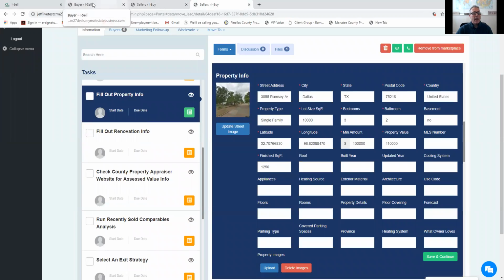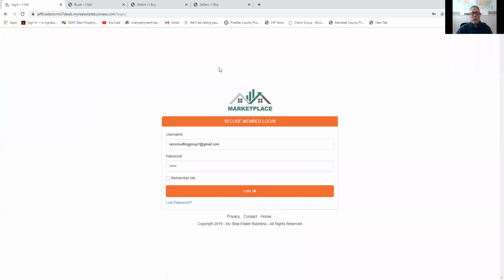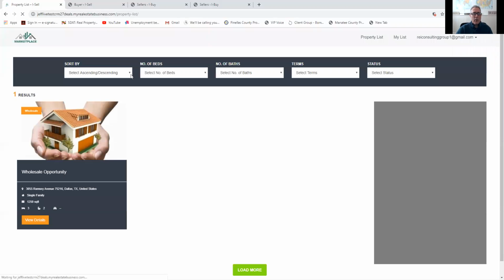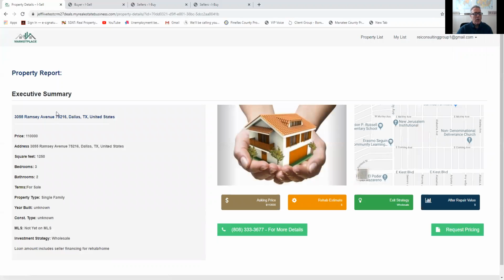So let's go back and look at this again. Once they get the login credentials, just to make this as simple as possible, they log in right here to your Marketplace. And then once they're done logging in, the property that we were just reviewing is going to show up. So like I said, you can add pictures, you can add more property details. I'm just giving you a basic rundown on some of the information that's available on this.